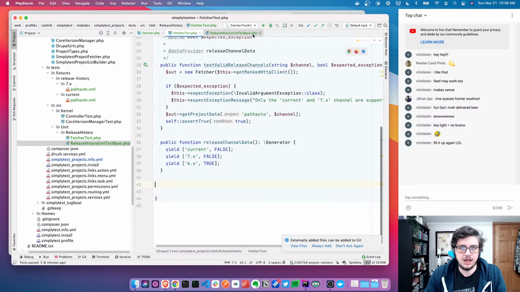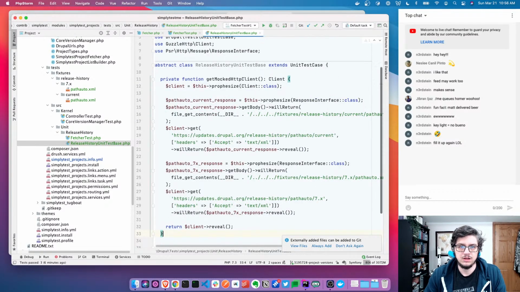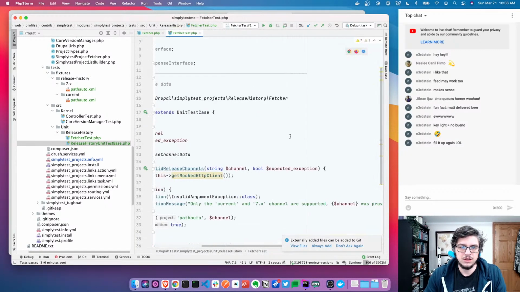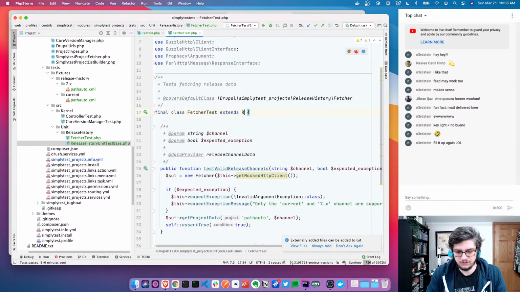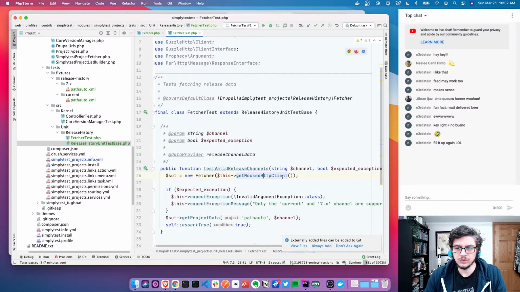So I'm going to just copy this into here. Yes, import those for me. As you can see, we don't have that method anymore. If I rename this to release history unit test base and make this a protected method. So real quick, I want to touch on that part. I had it as a private method, and when I moved it out, you can automatically do that. Hold on. How? Sorry, real quick.